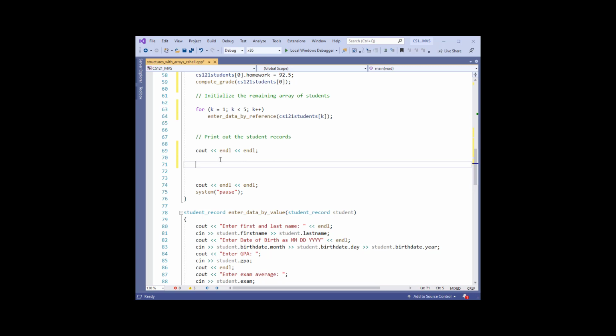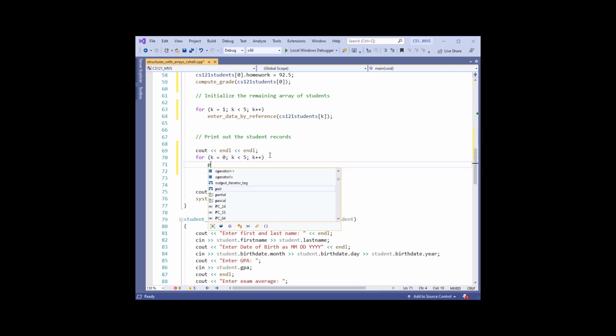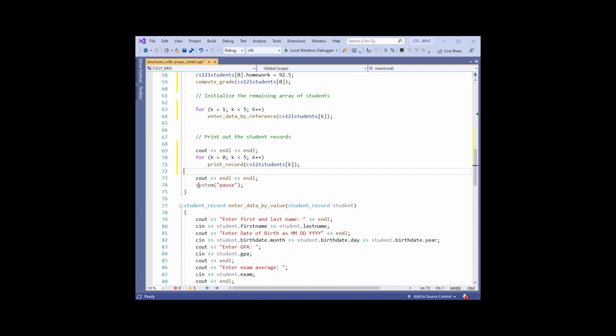And we'll put another for loop here. This time k starts at 0 because we want to get George's information. k less than 5, k plus plus. Print record. And the argument this time, print record, also expects just one student record. So CS121 students, bracket, k, close bracket, semicolon, and we're done.